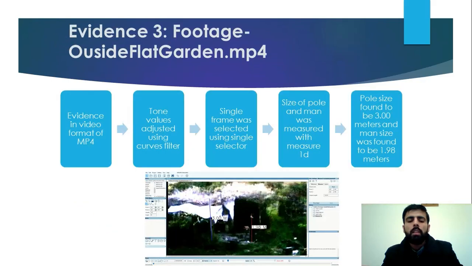Evidence number 3 is footage outside flat garden.mp4. The evidence was examined using M5. The Curves filter was used to adjust tone values in the video, and a single frame was selected in the video using the single selector filter. The hash code of the evidence was generated and Mirror 1D was used to measure the size of the objects of interest. The evidence was not found to be tampered, and the size of the pole was found to be 3 meters and the size of the man was found to be 1.98 meters.